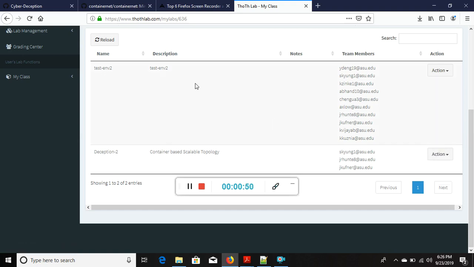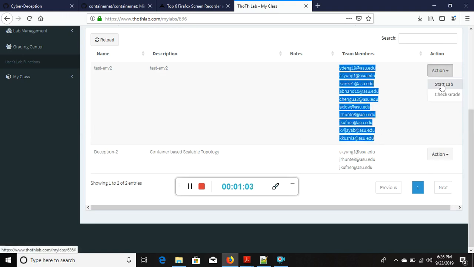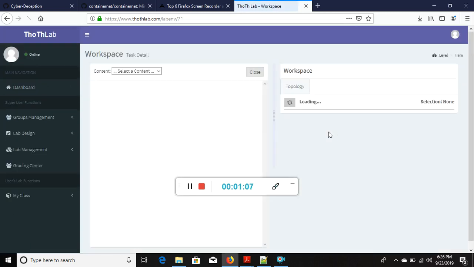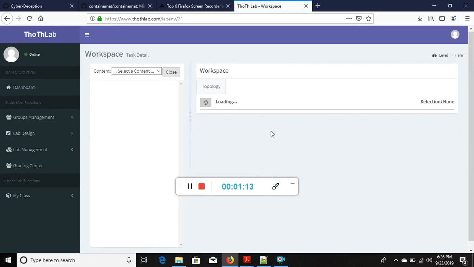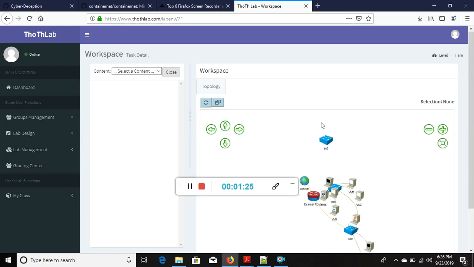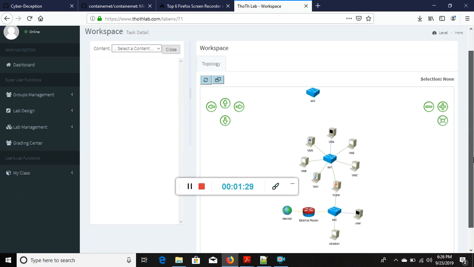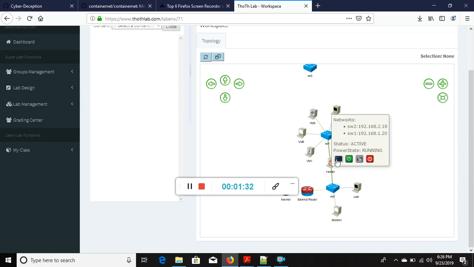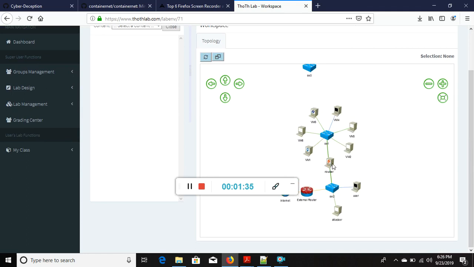So there are two networks that you can see on your screen right now. The first one is known as test environment, and it has a lot of team members that have been added. If you click on start lab, you will be able to see the topology that I deployed for that team. The basic idea of this topology is that there is a router and there are a bunch of virtual machines behind the router.